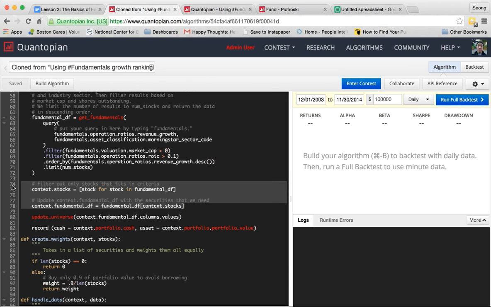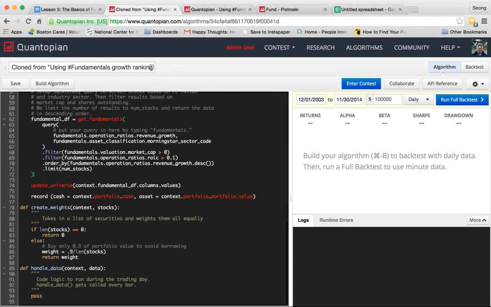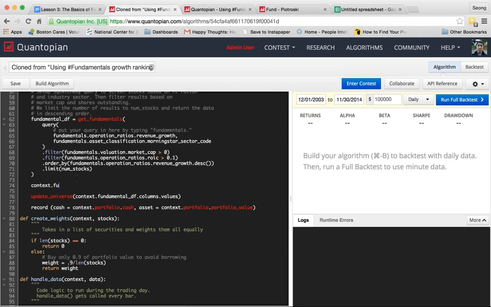But really, if you wanted to make this even simpler, you could also just do context.fundamental_df equals fundamental_df, and just take the columns of that and take the values. And finally, he records the amount of cash that he currently has in his portfolio, and also his total portfolio value as of that day.